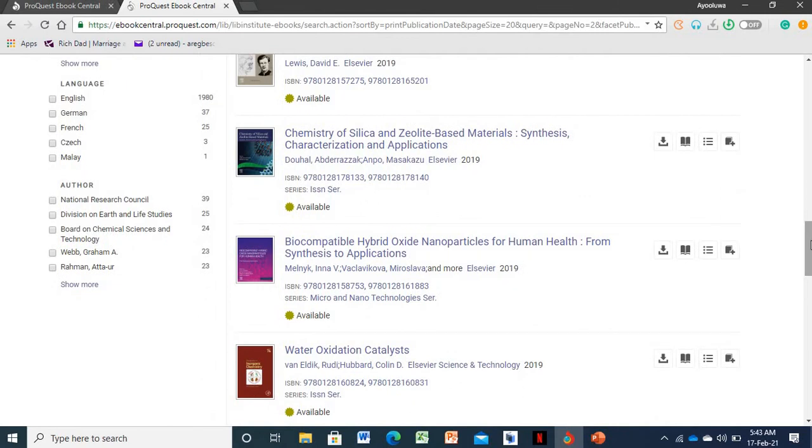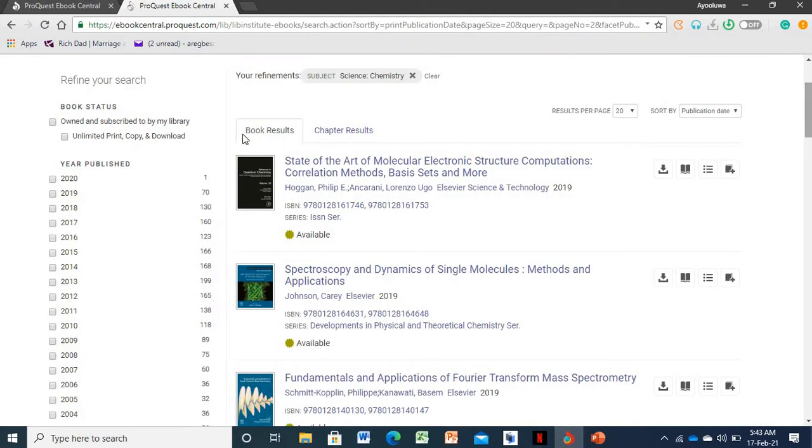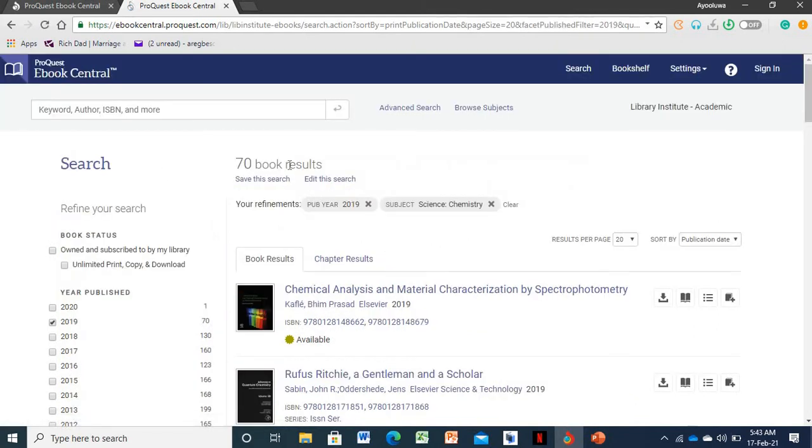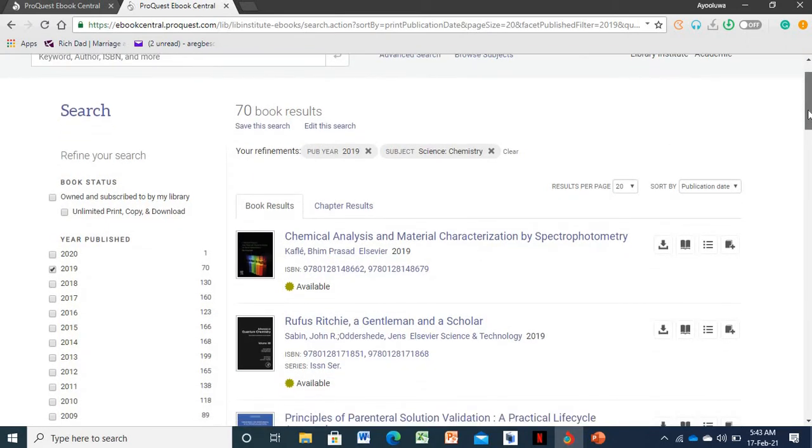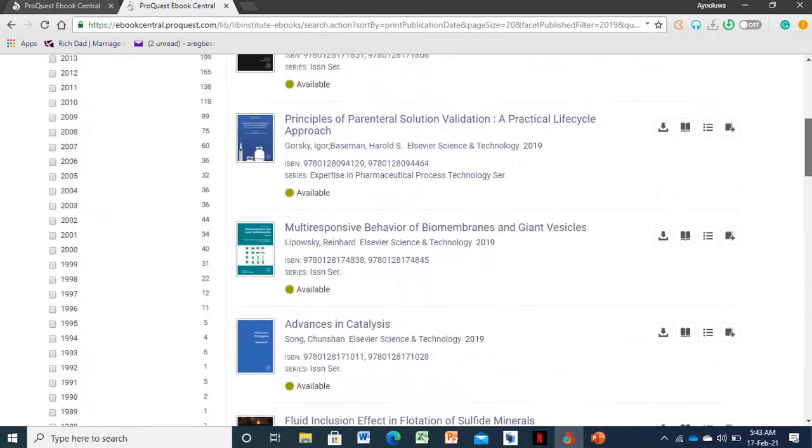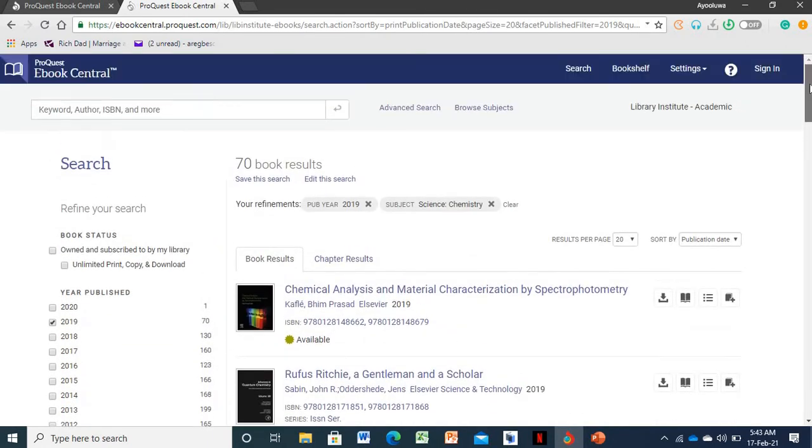Take for instance, now I'm interested only in publications or books published in 2019. I click 2019, it has reduced the search results to 70 books from 2046. So it makes me deal with specific textbooks that I'm very interested in. You browse through and see the one you are interested in.